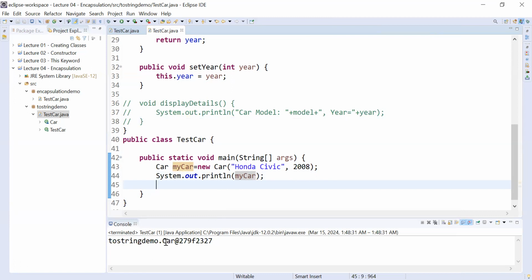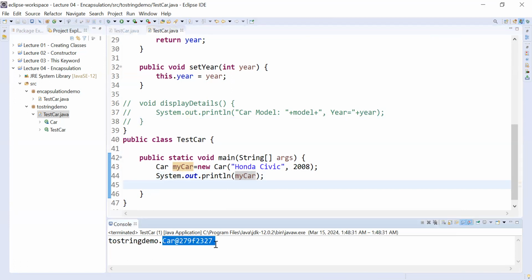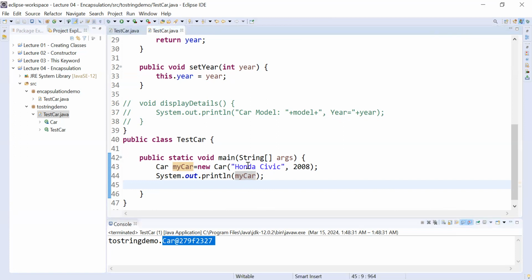The output is showing the hash value, some hexadecimal code. This is a kind of mapping address of a particular object. But your object is carrying lots of information, like your car's model name and the year of your car. So how will you display the properties of your class with the help of this object without using the display details method? Then there is a need for a toString method.